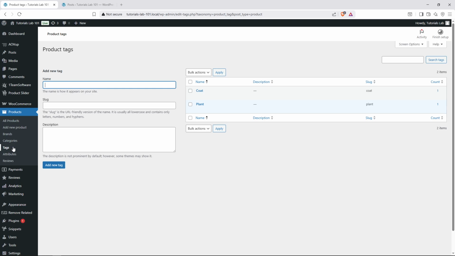You're now on the Tags Management page, and this is where the magic happens. To create a new tag, simply enter a tag name in the provided field. This could be anything that describes a category or feature of your products, like summer collection or bestseller. Right beneath the name field, you'll see a space for the slug. The slug is the URL-friendly version of your tag name, and WordPress usually auto-generates this for you.